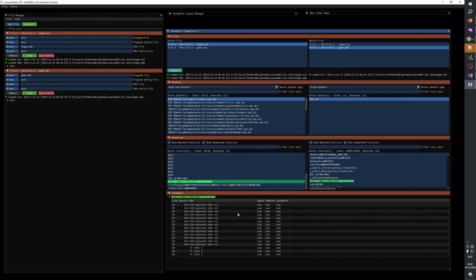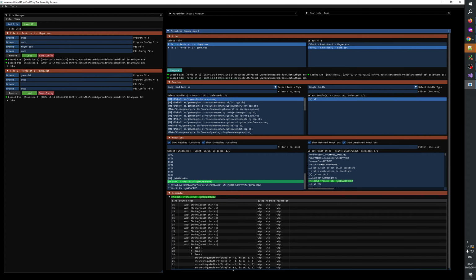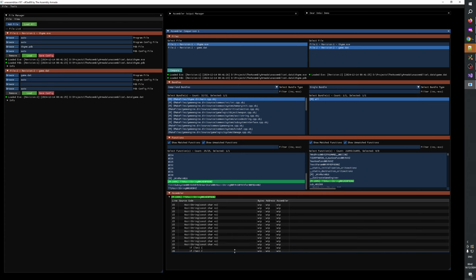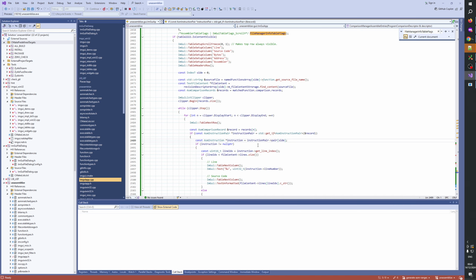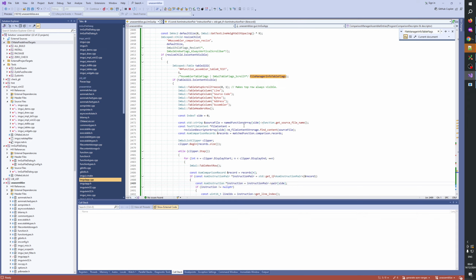Okay, so for some reason we have a table. It renders columns and rows, but we don't get a scroll bar for reasons unknown. Absolutely unknown.